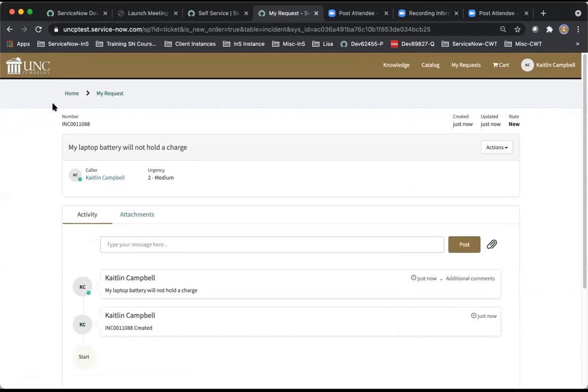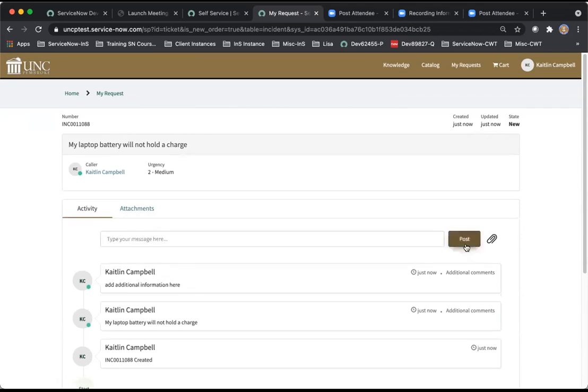And when I do that, I end up with kind of a summary page. It will give me the incident number. And there's a couple things you can do here. If I need to communicate with the fulfiller, maybe I need to add additional information that I forgot to put before I submitted the record, I can actually come back and add additional information that will go and be part of this incident record and go to the fulfiller who will help me with my issue. And I could just post that.